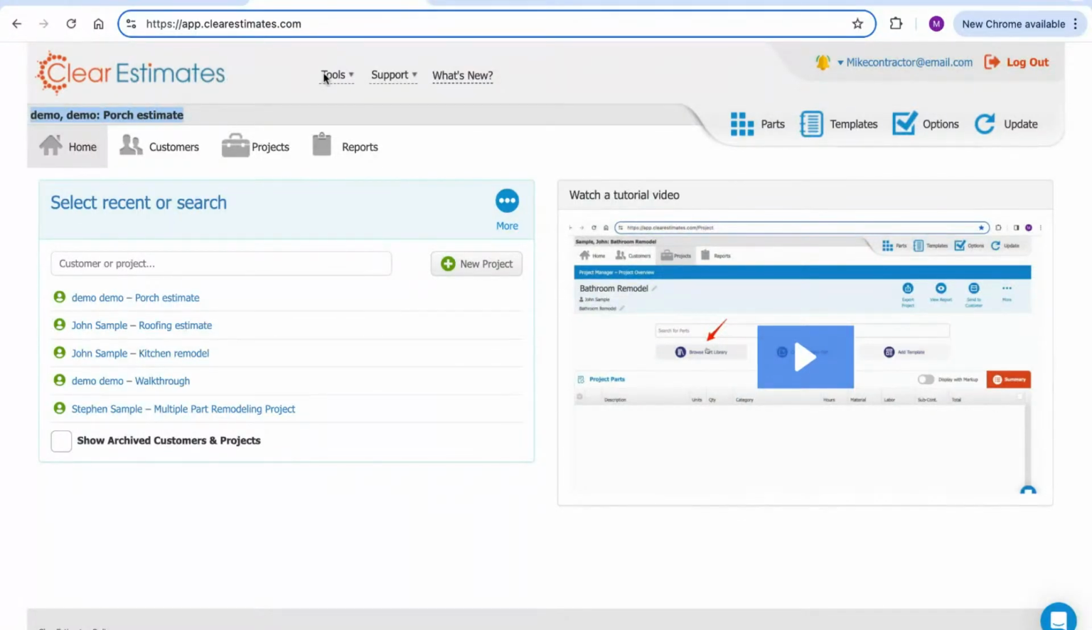Up at the top, you're going to see a tools dropdown. This has options for exporting and importing part lists. The support dropdown, this is really great support information. We have a whole library of tutorials and articles on just about everything there is to know in Clear Estimates here in the support dropdown. This is also where you can get webinars. There's also a community board and a feature request page where customers can request features.